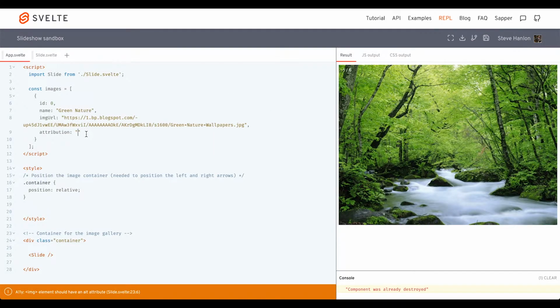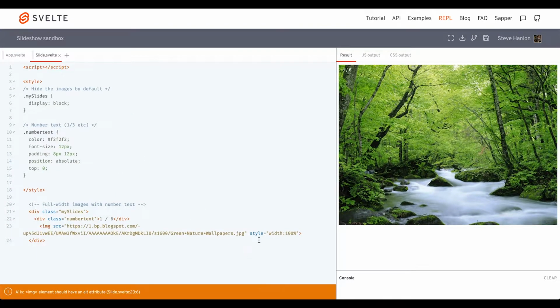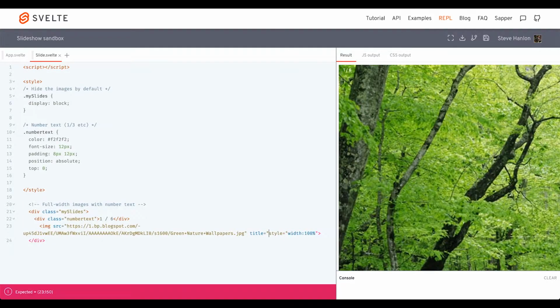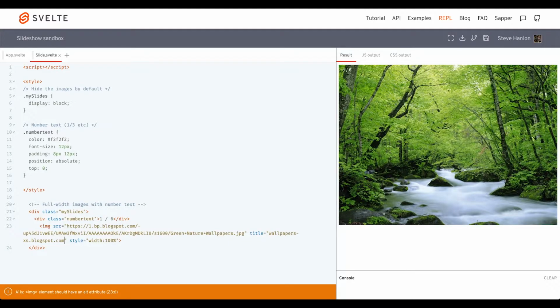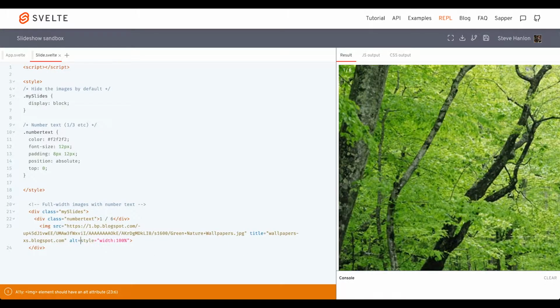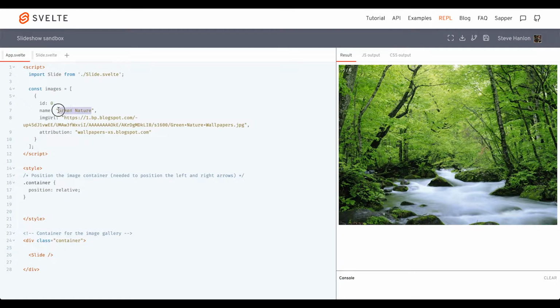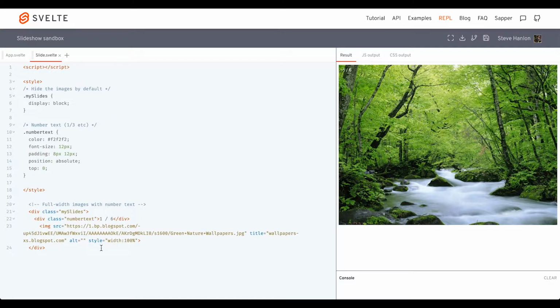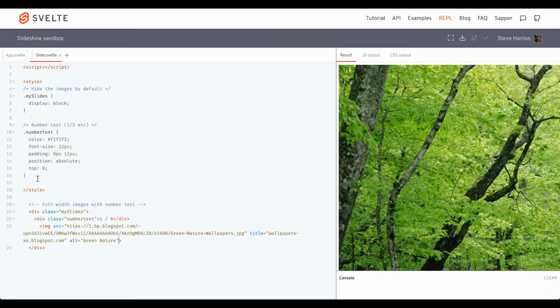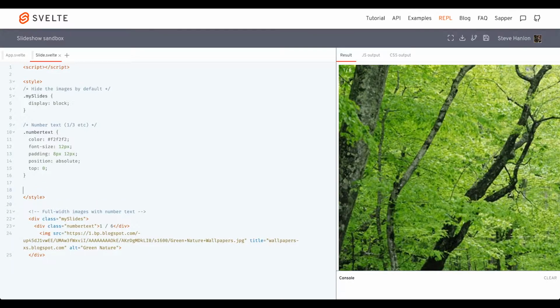So in the case of this picture, I want to be able to create a title tag that recognizes this. So in fact, let's just go ahead and do that. So in this image, we'll make a title tag, and we'll also create an alt attribute. And the alt attribute will be filled in with the name property of the data object. Now this inline style, we can go ahead and just remove that, and what we'll do is we'll put it inside the CSS area.